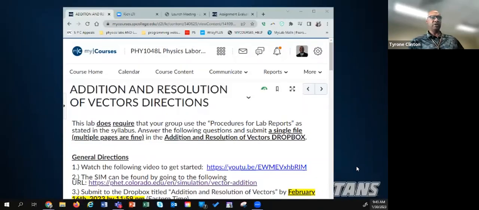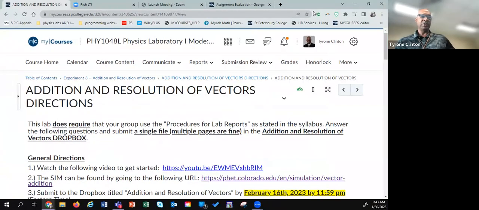What we are going to be working on this week for week 3 is a topic called addition and resolution of vectors. So in some of the classes, you may see a force table experiment. Just in case this gets to you guys in a subsequent year, we tend to label these a little bit differently depending on where you are. But virtually, we're going to call this addition and resolution of vectors.